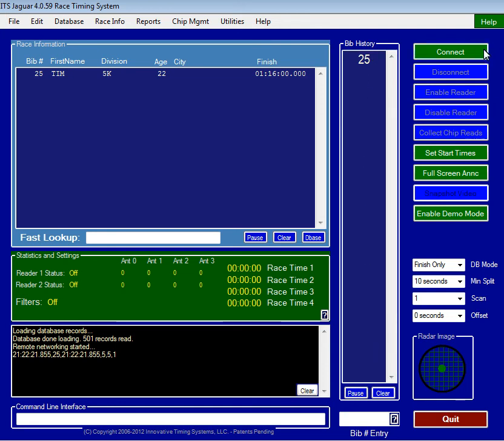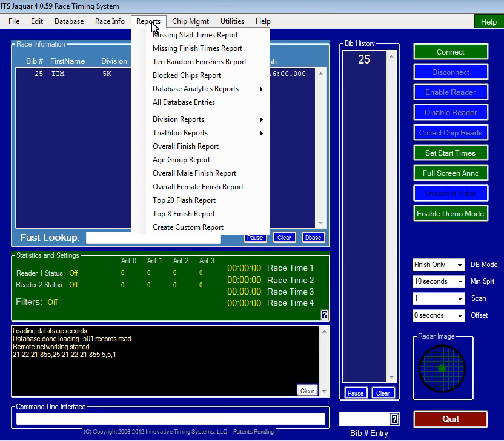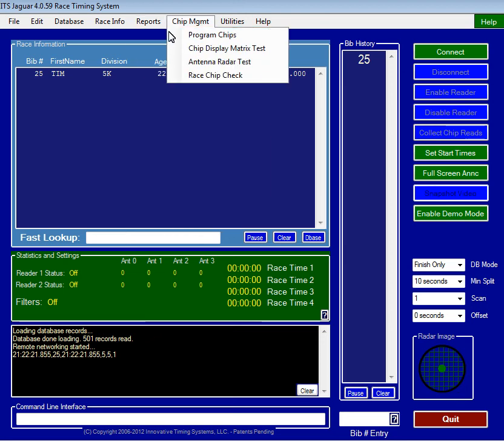We have icons that allow us to work with the software. And in fact, in most cases on race day, you'll simply stay on this screen and use the icons to time the race. And then when you're done using these buttons and timing the race, you'll go to the reports menu and you'll select the particular report that you need and provide to the race director.